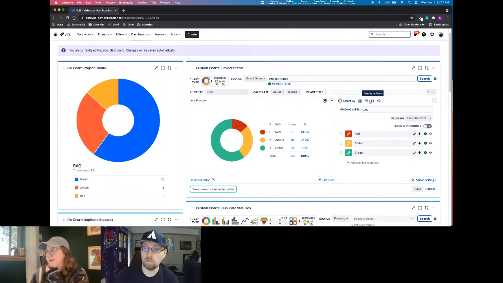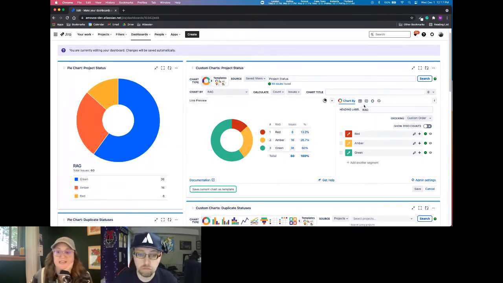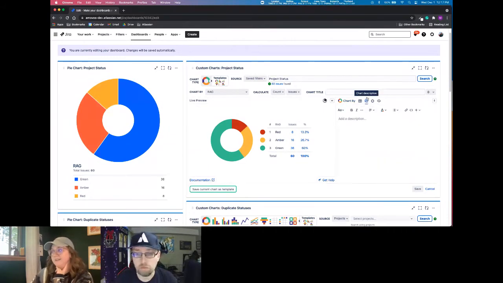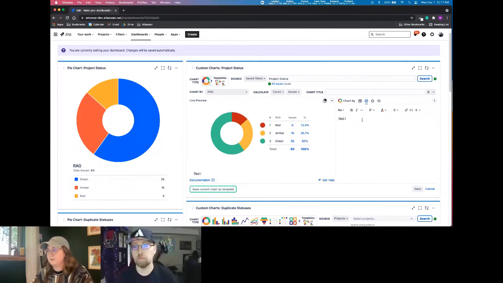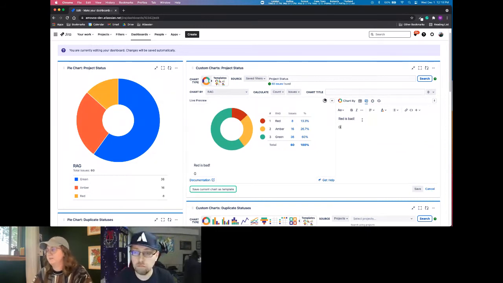But I could also come in here, and red, amber, green is cool. Maybe I know what that means. Maybe I don't. So as whoever's building this dashboard, as an admin or a team member, I can provide some help. I can add a description to the chart and say, let's get real, red is bad and green is good. So you can actually add the descriptions directly to the dashboard, which is great.